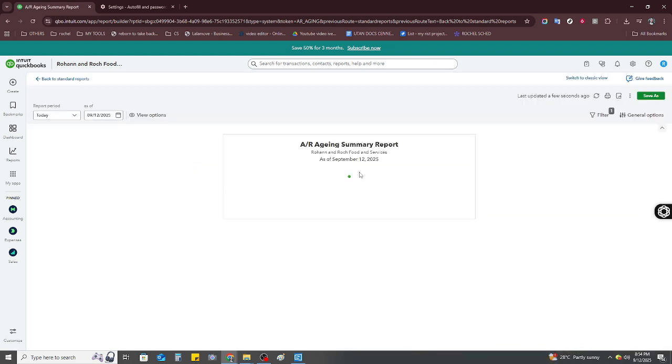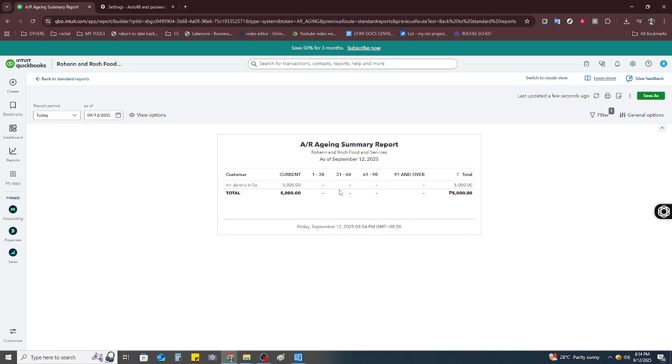If you need specific information, customizing the report is a great option. Click on the Customize button, which allows you to tweak the date range, columns, and apply any necessary filters such as sorting by vendor, date, or status. Tailoring the report can provide a clearer picture of your current liabilities and help you prioritize payments effectively.